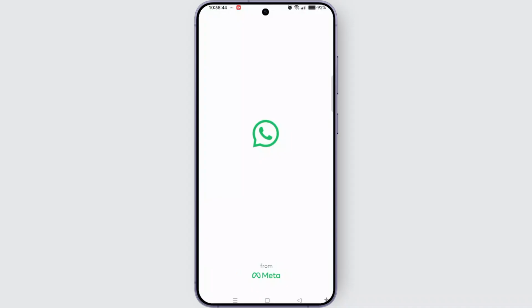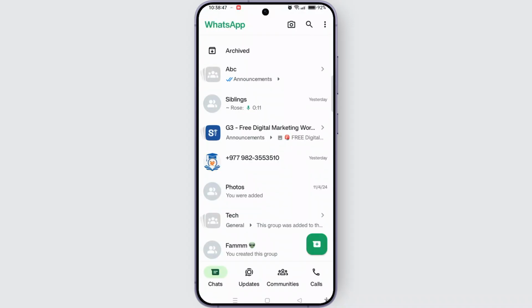Launch WhatsApp and then make sure to log into your account. In order to hide locked chats on WhatsApp, first of all you need to lock any chats on WhatsApp. For that, locate the group chat or individual chat you want to lock. Tap and hold it and tap three dots at top right corner.